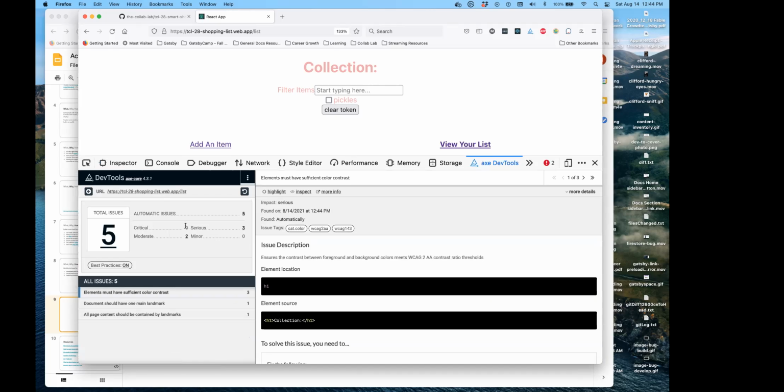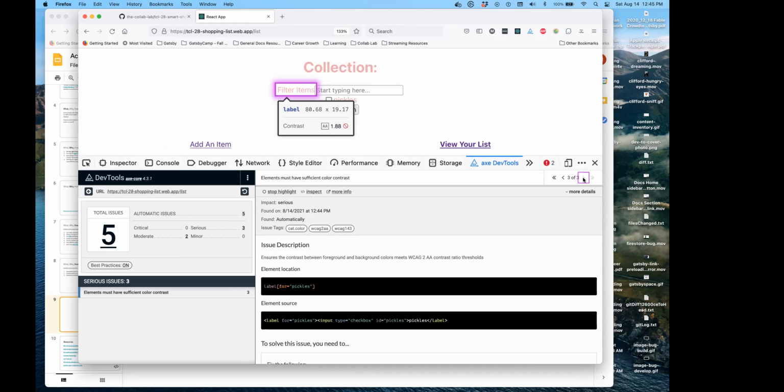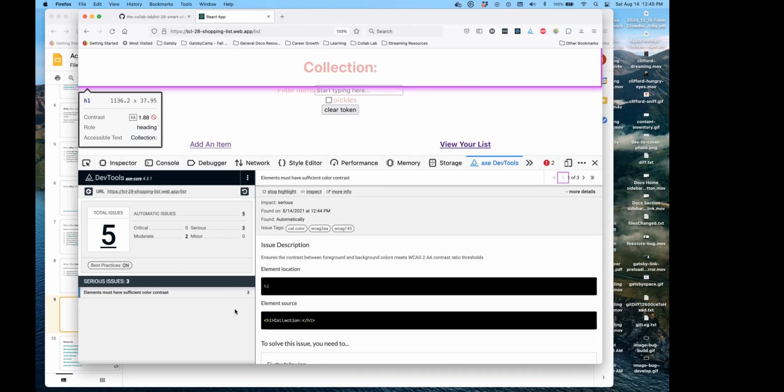So here you can see there are different severity levels for all of these issues. We've got 3 problems about color contrast, which makes sense because I made this not good. If we wanted to look at that, you can click this highlight button here, and it will show you on the page which elements are the problem. And then if I move the zoom window, if you click on these, you can scroll through all of the instances of that issue.